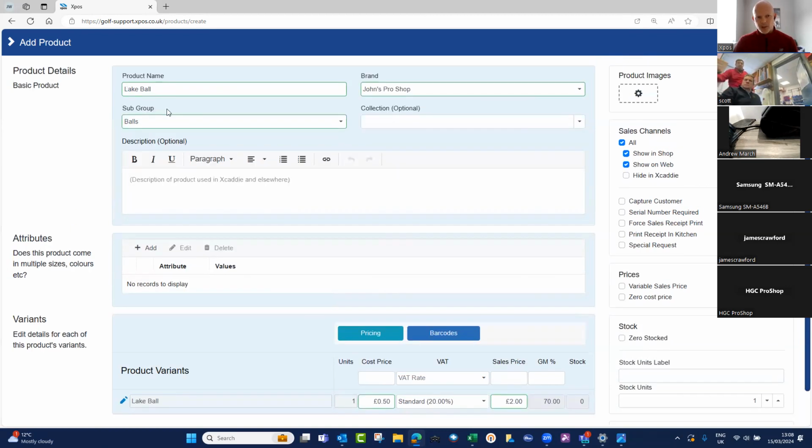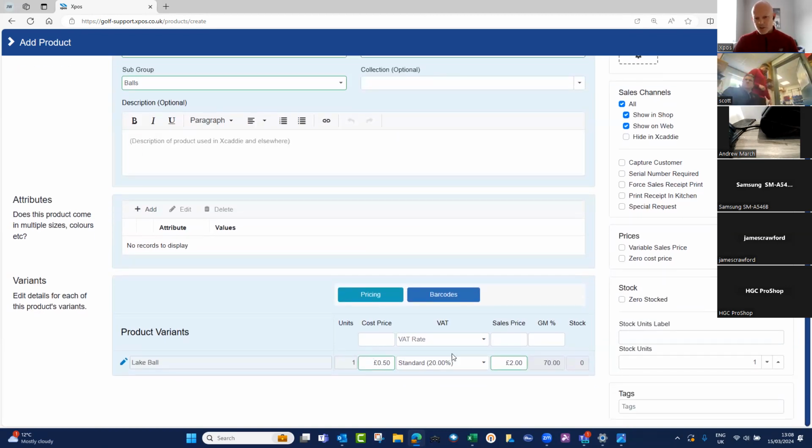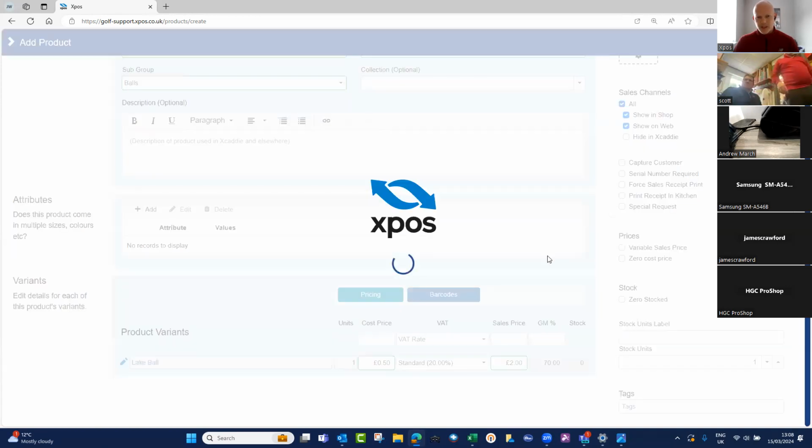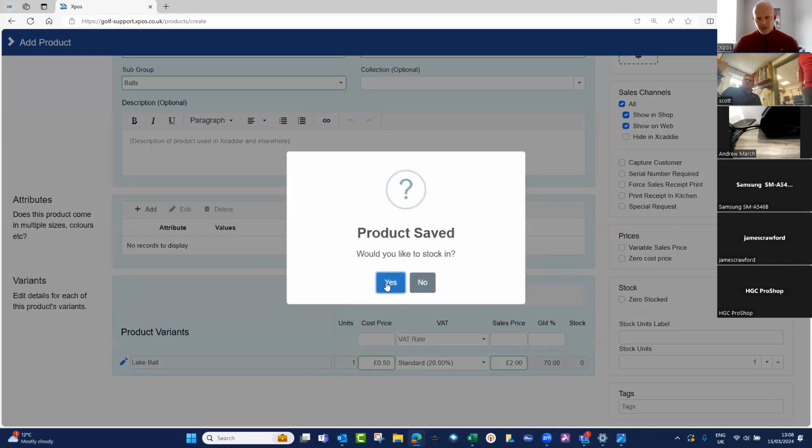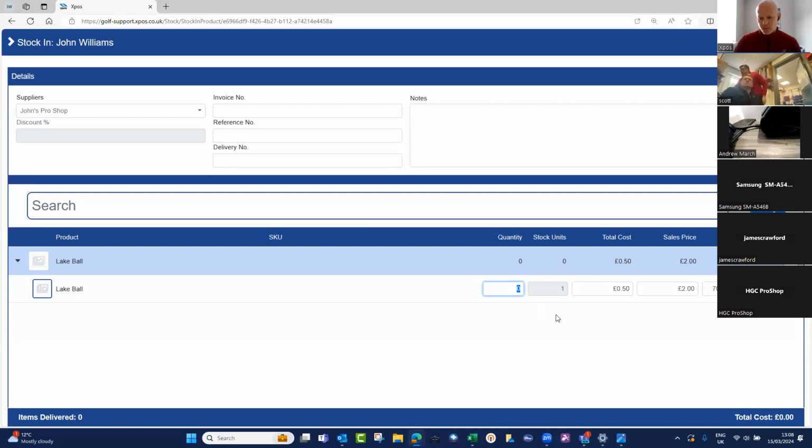At this point though, I've got my golf ball here. It's a lake ball, got a cost price, sale price. I'm just going to tap save and I'll get this message. Would I like to stock it in? And I can now put in my in stock. So nice, easy one there.